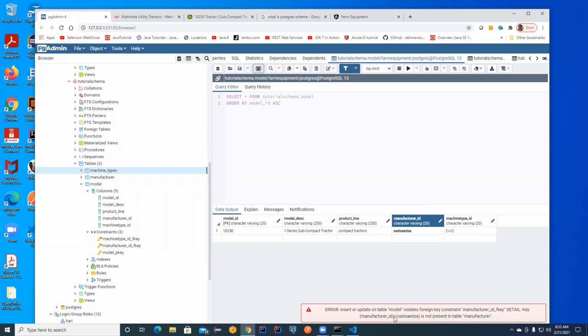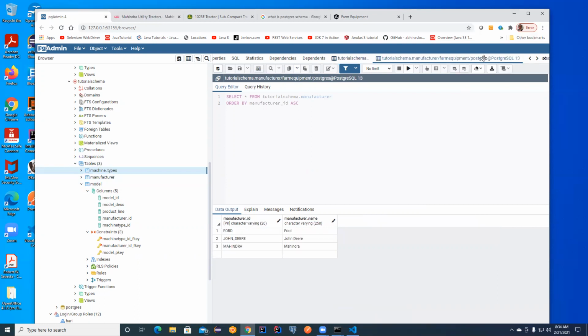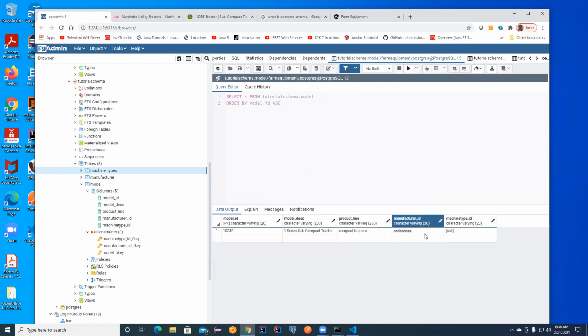Insert or update on table model violates foreign key constraint. What is the foreign key constraint? Whatever manufacturer ID value you type has to exist in the manufacturer table. This one, and you have to pick one of them. Let's pick one of these primary keys as per the foreign key requirement. Manufacturer ID. Now save it. No problem.